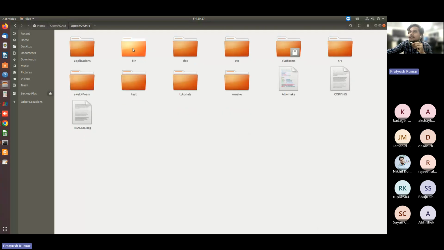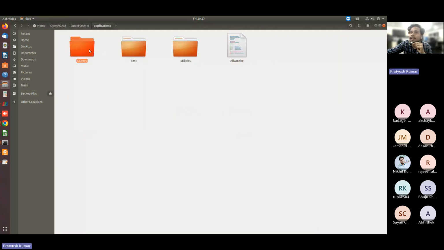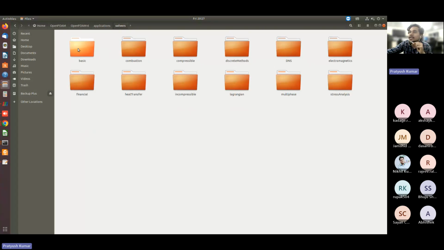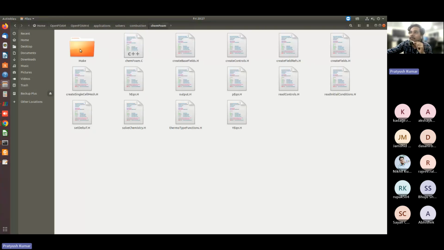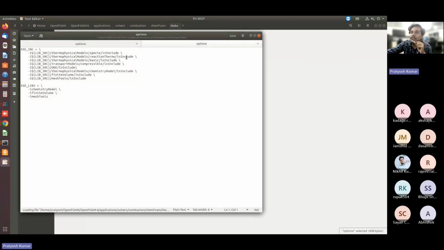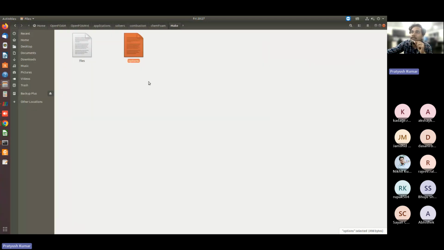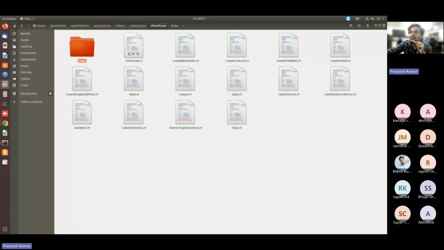Then OpenFOAM 6. If you go inside any applications and solvers, let's say very basic, no, don't take basic, as I am trying to explain. Let's say combustion, so take any solver from combustion and there is a make folder. Go inside that options, you see that there are a lot of other things available, like thermo physical models, reaction thermo, basic, compressible, ODE. Like chemistry models, these are the things you need to take from this solver. So you just need to copy it and paste it into the solver that you are creating.